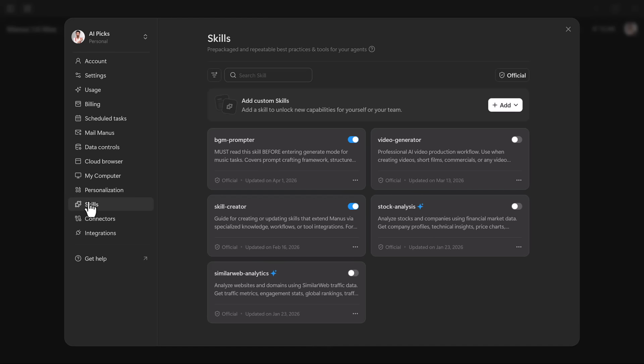Step 6. Build custom workflow skills. You can save repeated tasks as a skill in Manus. Run multiple commands at once with one click, automating complex processes without touching the terminal. Ideal for creators, small businesses, or anyone wanting a fully automated desktop.